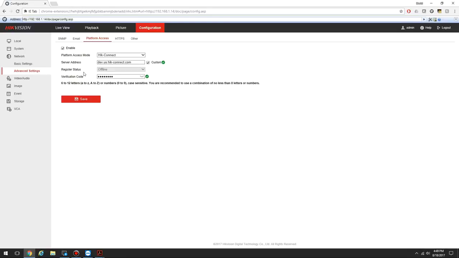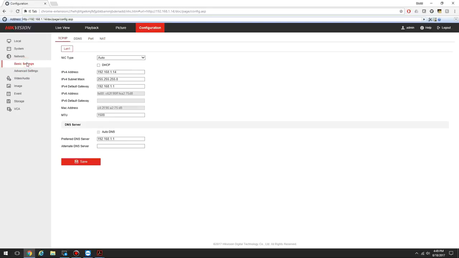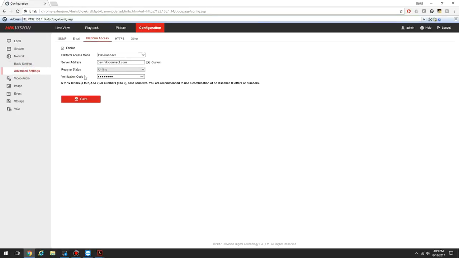And we want this registration status to change to online. So I'm going to give it a few seconds, go to another page and come back, and it's refreshed to online. So now my device has been registered with the HIK Connect server. The next step is to add the device to my account.